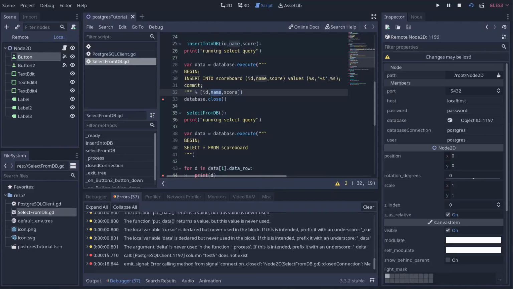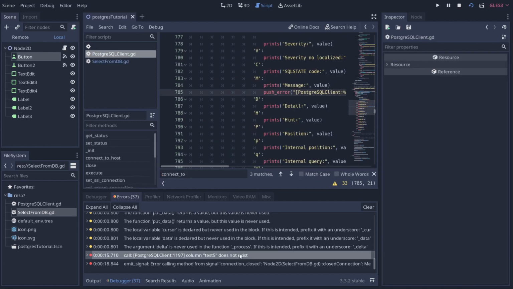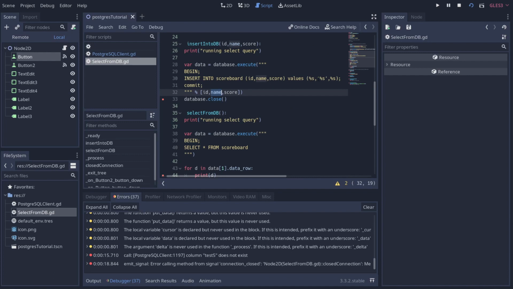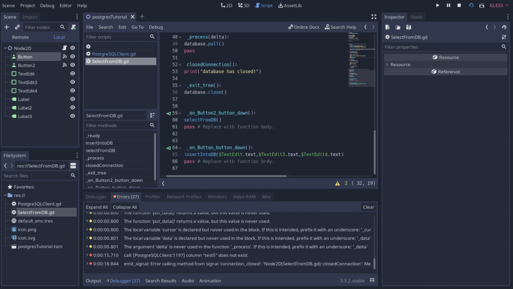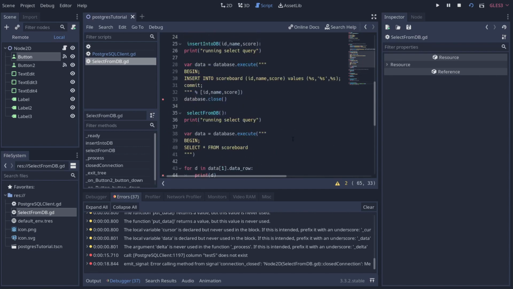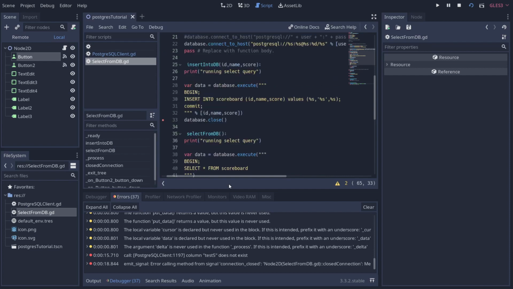So you'll see here we have an error. It says column test 5 does not exist. So that usually means that we have an extra pair of quotes around our name here. So what I'm wondering is if the data we're getting back from our text edit is causing it to have an additional quote around it. That would be my guess. So let's take a look at it real quick.